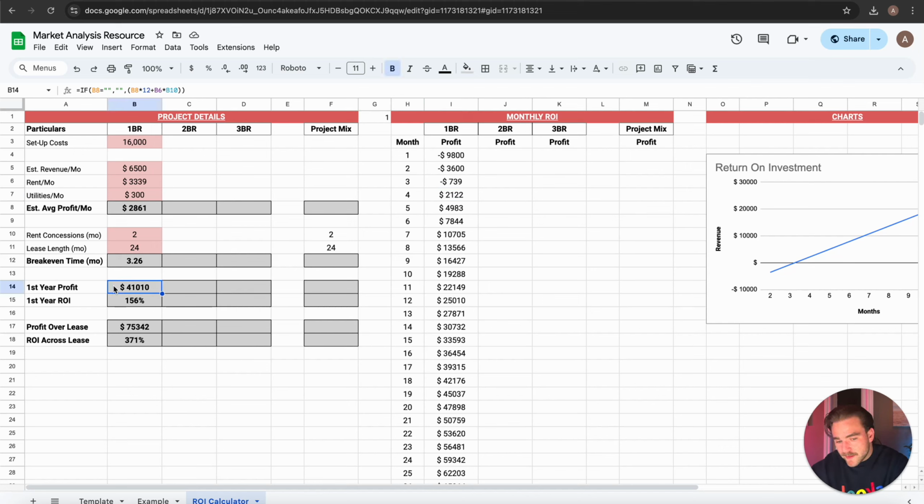The first year profit, not revenue, profit, and the first year return on investment of this initial $16,000. And then if you look at the profit over lease, 24 months, 2-year lease, this one is $75,000, and the ROI across the entire lease is 371%. So of course, this will be, to a degree, hypothetical, but what this does is it gives you not only an idea of what the revenue or the return is going to be, it also gives you what you need to negotiate with the landlord going into the deal. So before you actually sign a lease.